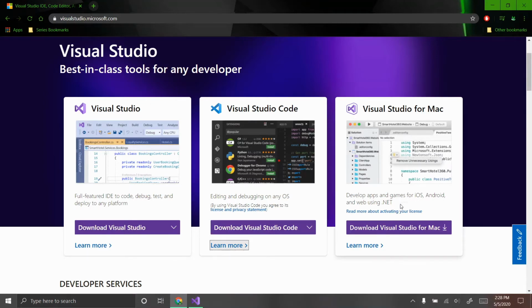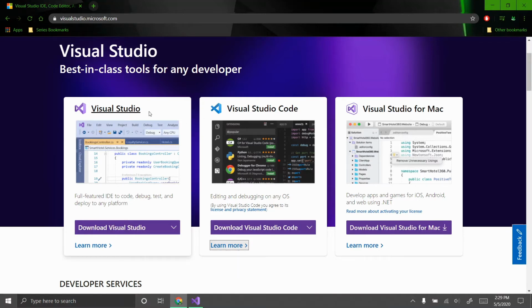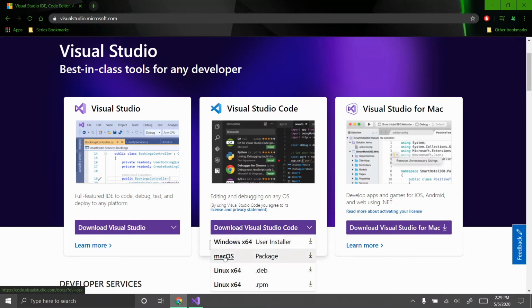There's also a version of it for Mac, and there's also what they call Visual Studio Code, which is very similar to Visual Studio. I've not actually used Visual Studio Code, but from what I understand, it has a more limited user interface, but it's also more cross-platform. So as you can see, there's two Linux versions, a Mac version and a Windows version.